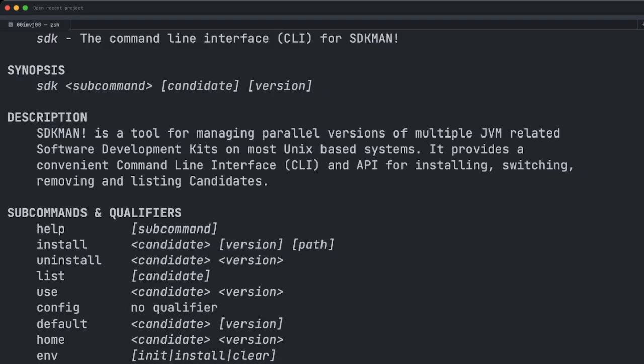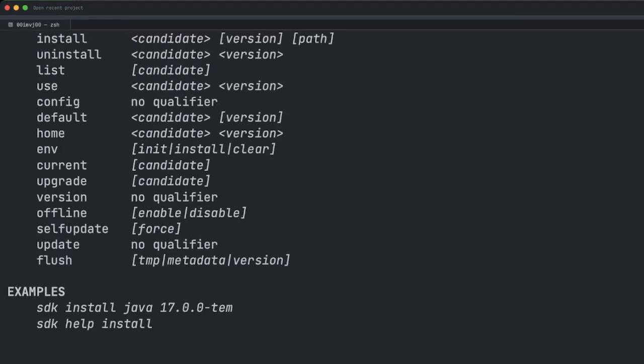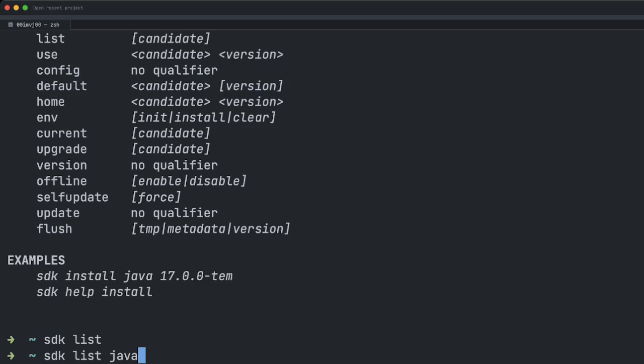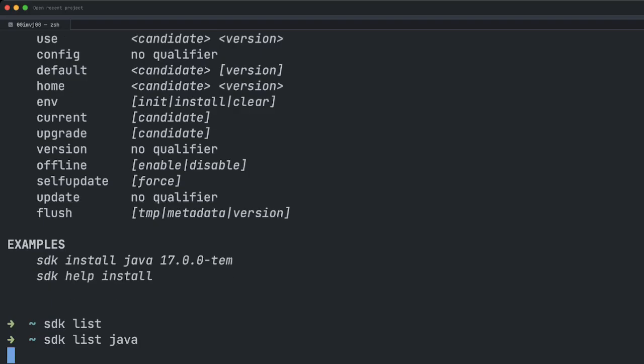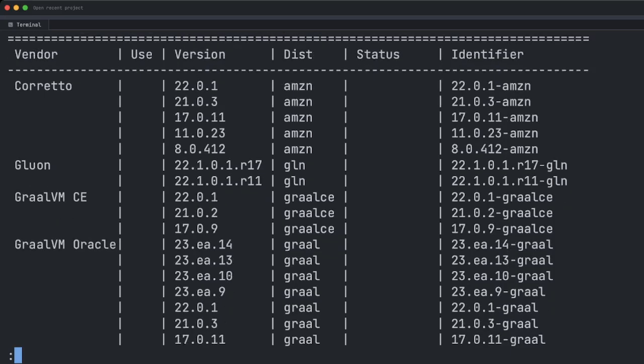So now the next thing that we are going to do is, let's see what Java versions are available. So for that, the command is, hold on, seems like something's missing. So the command is SDK list Java. That's it. All right, so when you do SDK list Java, it's going to list all of these available versions for Mac OS. And what is the architecture? It's an ARM 64-bit. So as you can see, there are lots and lots of versions available from which we can choose.